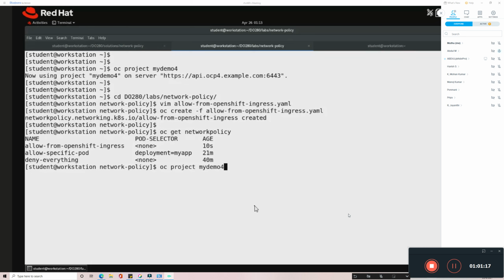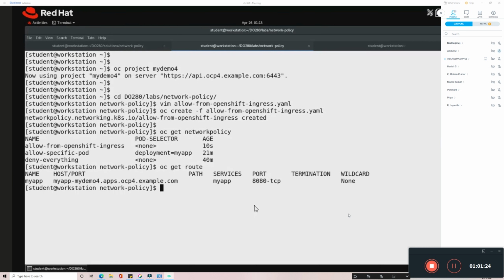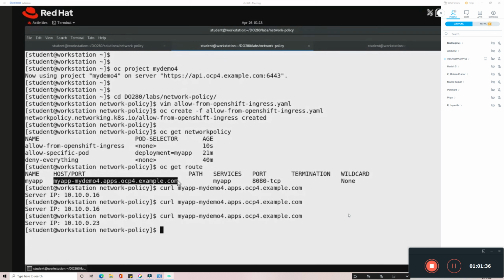So in this project, I have got a route. So oc get route. When you call through this route, it should actually work properly with respect to that application. I'll do a curl. Now you can see the curl is working properly.